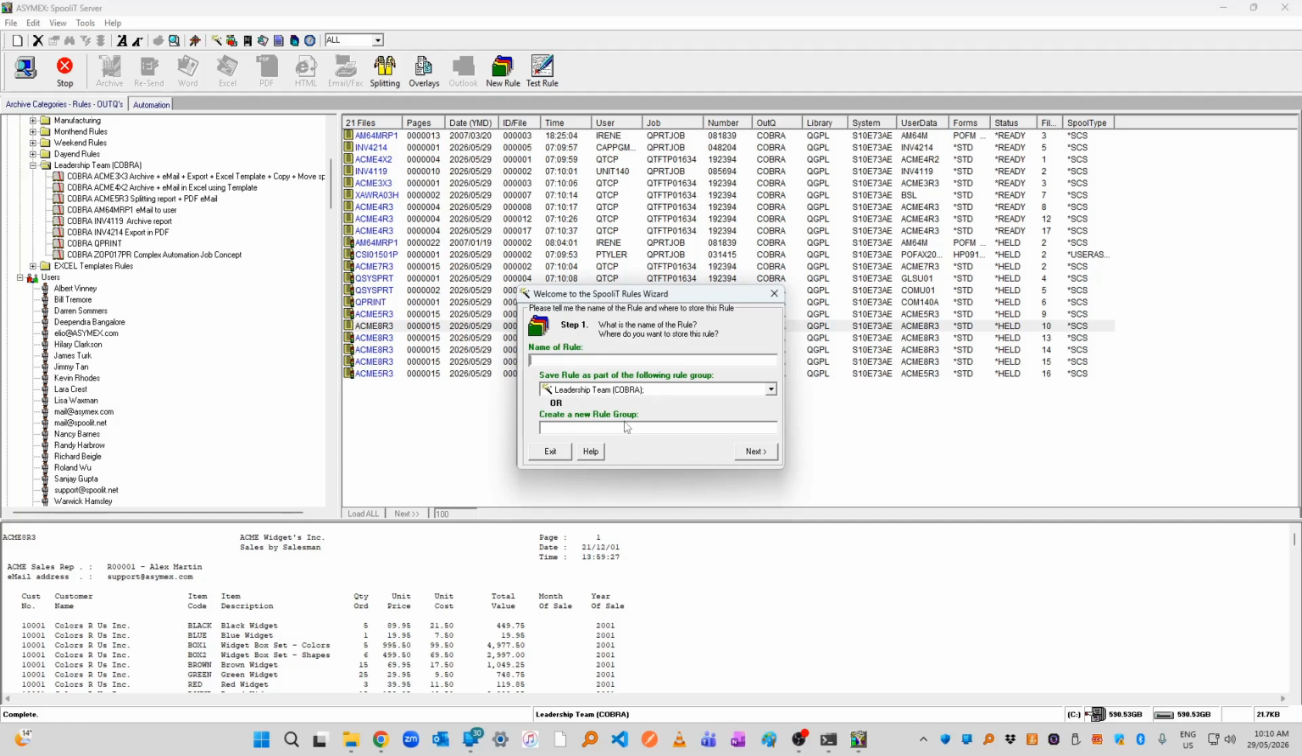Step 1 is to provide a good description for your selection rule. Enter a meaningful descriptor so that it's easy to understand and locate, particularly when you end up with potentially hundreds of rules. You can see that the rule group is already populated because it is context-sensitive based on your prior selections. Press the Next button to proceed.